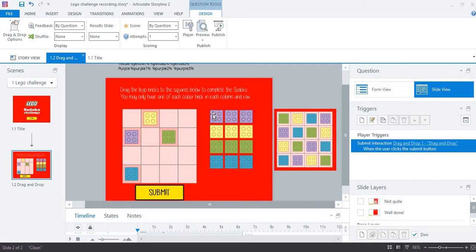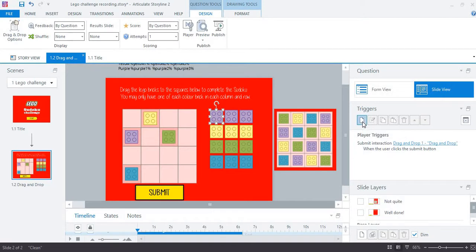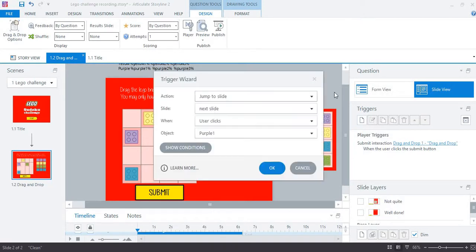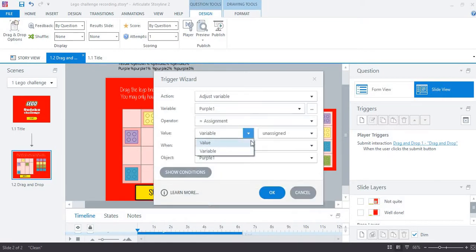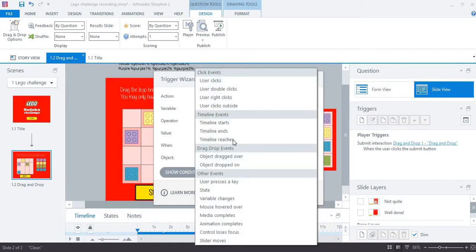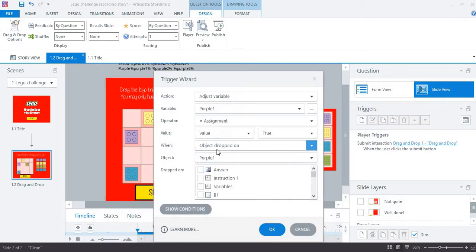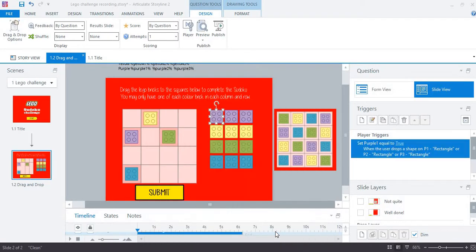Now, to start off with, I'm going to select the first draggable item, and I'm going to create a new trigger. I'm going to adjust variable, and it's purple, and I'm going to set it to true when object dropped on, and then I'm just going to click all 3 of the purple locations. I've labeled those P1, P2, and P3.